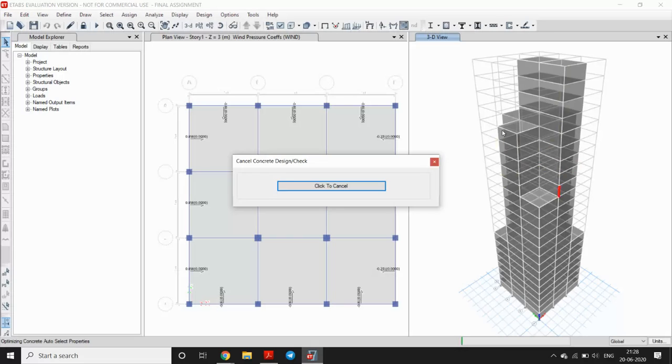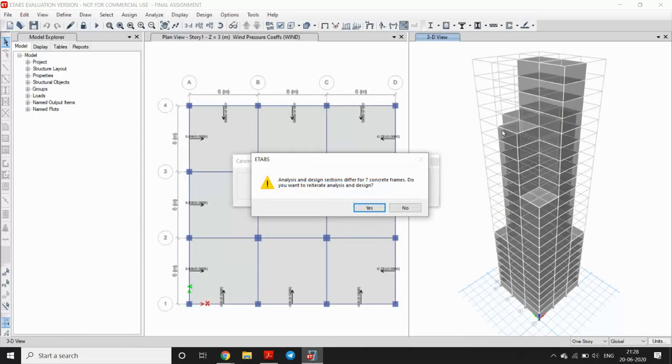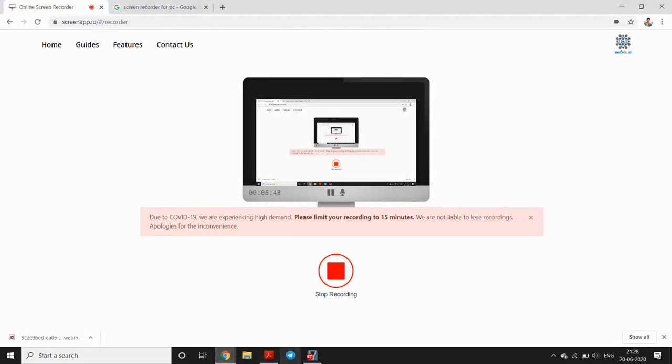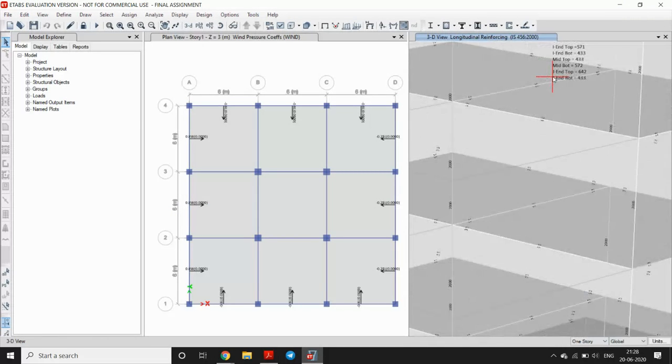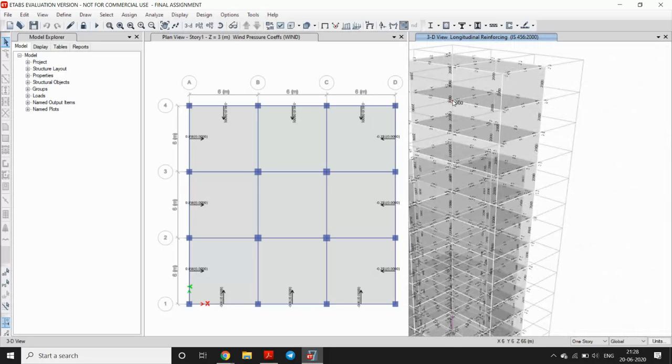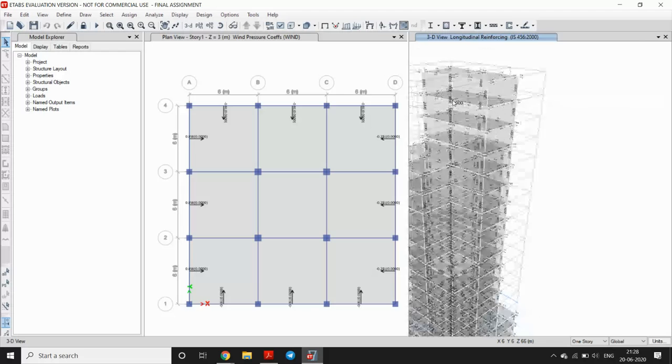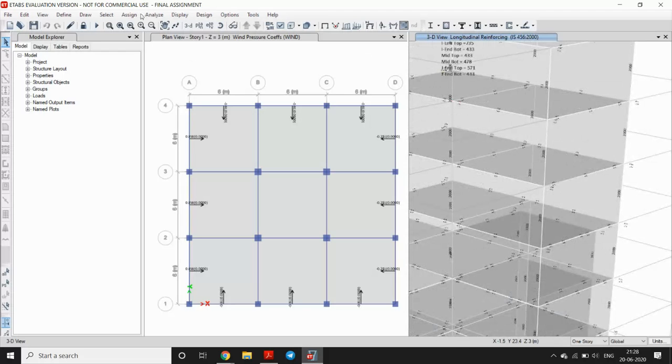As we have selected beam auto select and column auto select, we have to reiterate the process for the safest beam and column. For the reinforcement, we can check here the reinforcement of each and every beam and column.